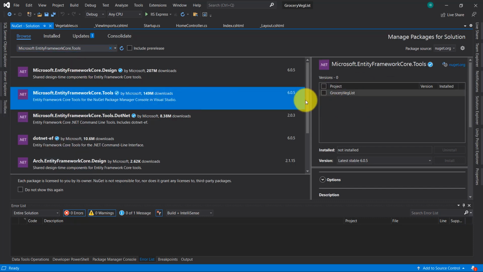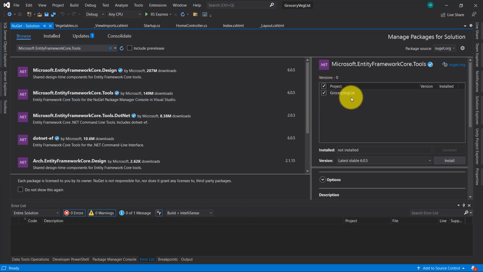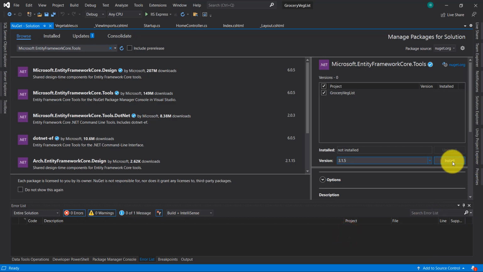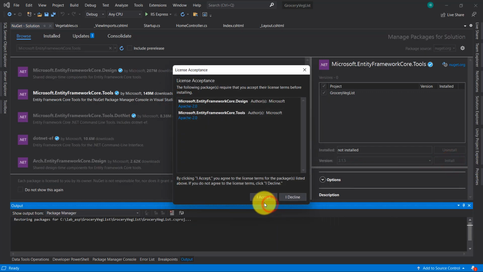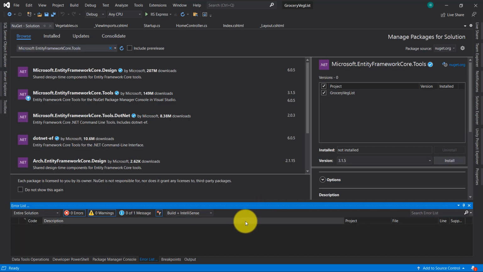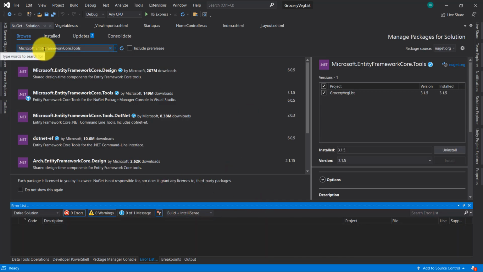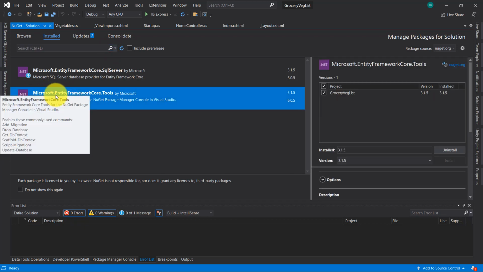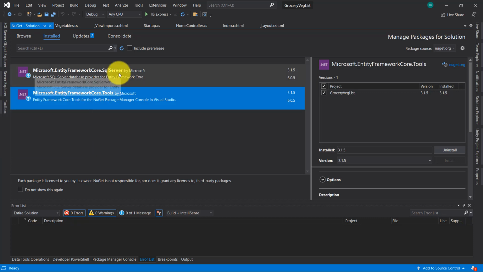Go on the right side and tick the project and the name of the project. Also, we do the same thing. We are not going to install the latest stable version. I'm going to install the same version, 3.1.5, this one. Click on install. OK, accept the terms, and the Microsoft Entity Framework Core Tools was installed. Just go and check here, clear the text box, and here you go. This Microsoft Entity Framework Core Tools was installed.